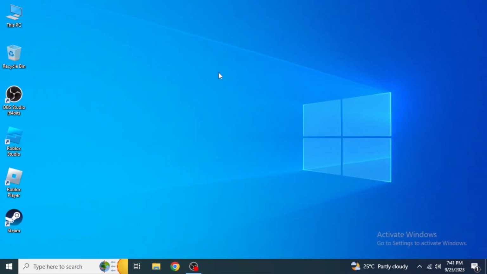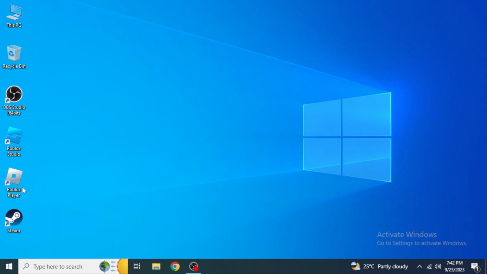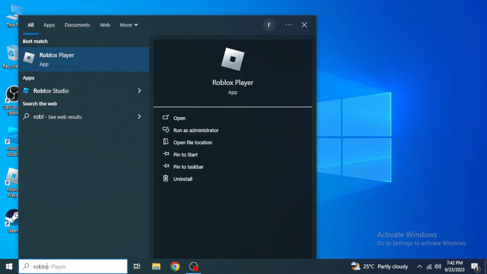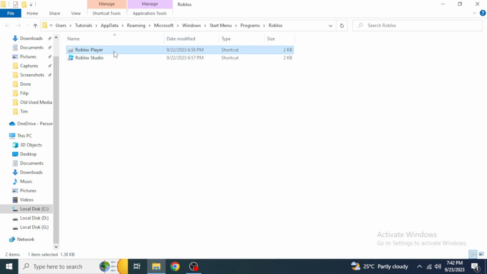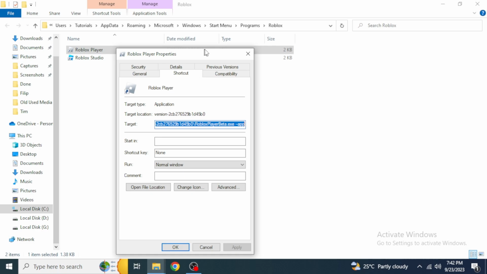This problem may also be caused by compatibility problems. For this, we are going to run a compatibility troubleshooter. If you have a Roblox icon on your desktop, you're going to right click on this and then click on properties. But if you do not have one, you can just search here for Roblox, open file location, right click and then click on properties. It's the same.